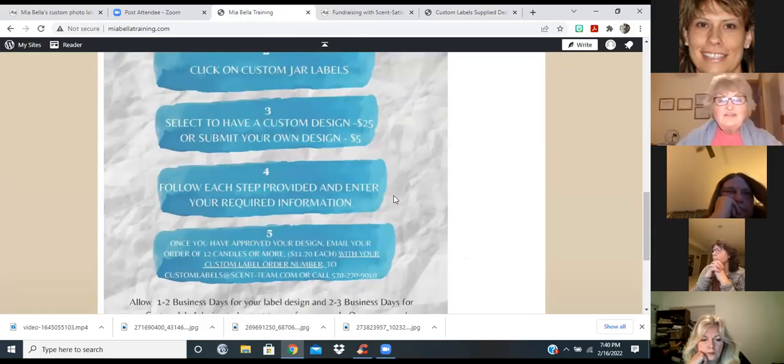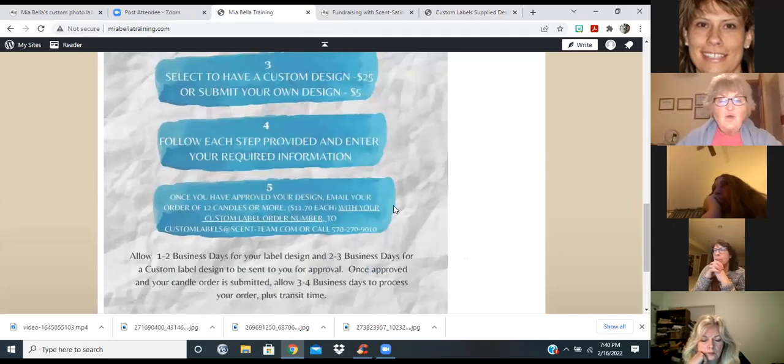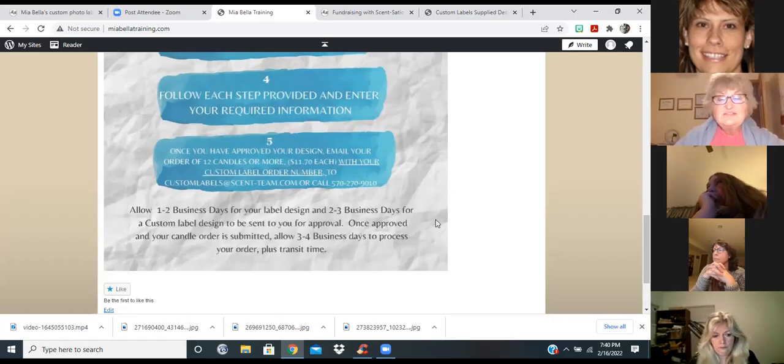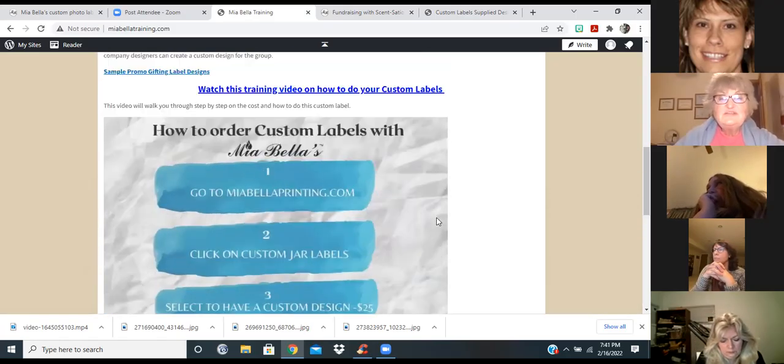So you follow each step provided and you enter all the information. Once your design is approved, you're going to email or call and put your order in for 12 candles or more with your custom label order number. Or you could email custom labels at centene.com, or just call that number. Doesn't take that long to receive these.